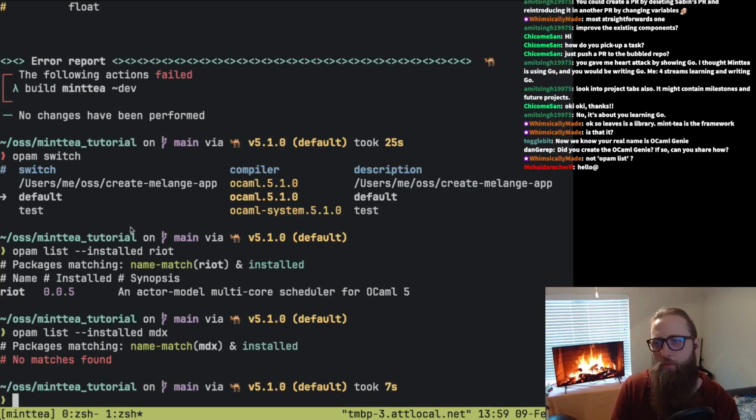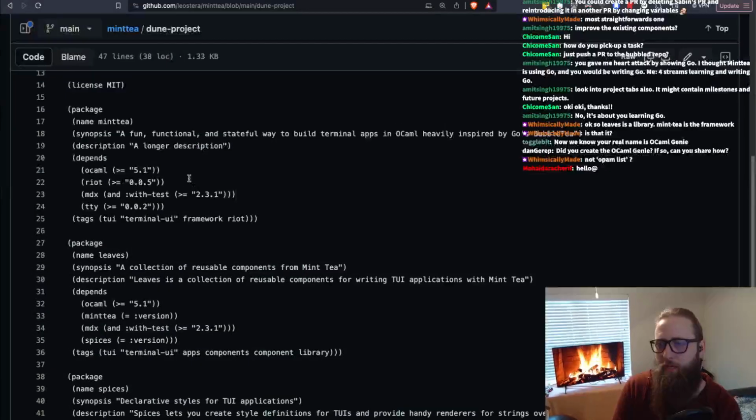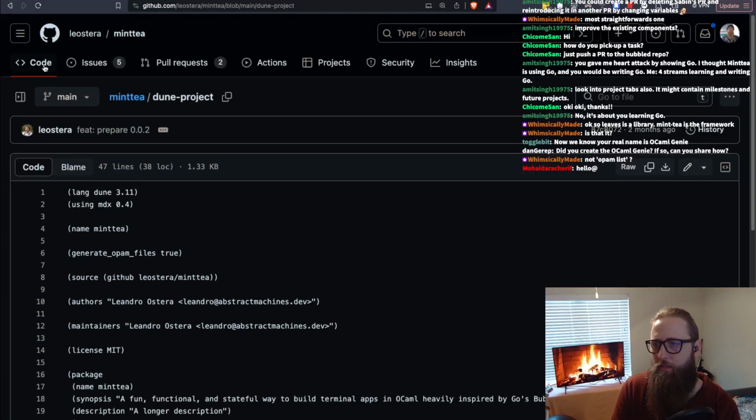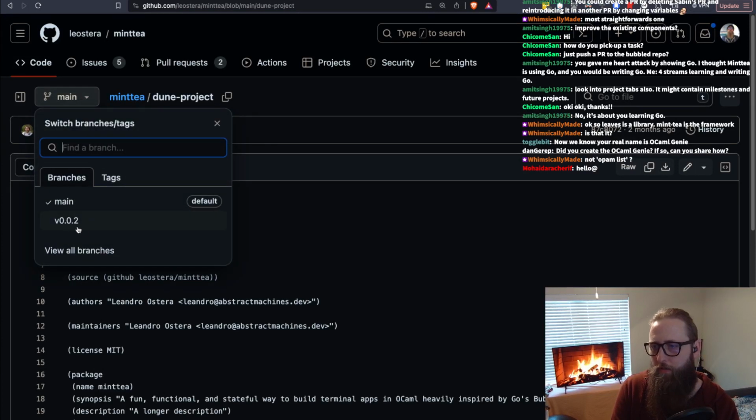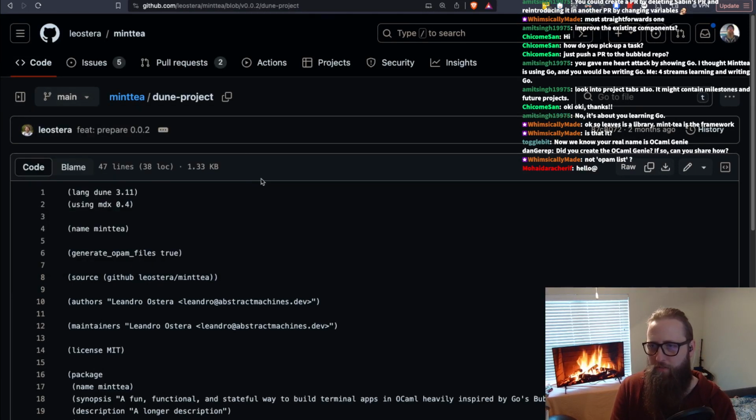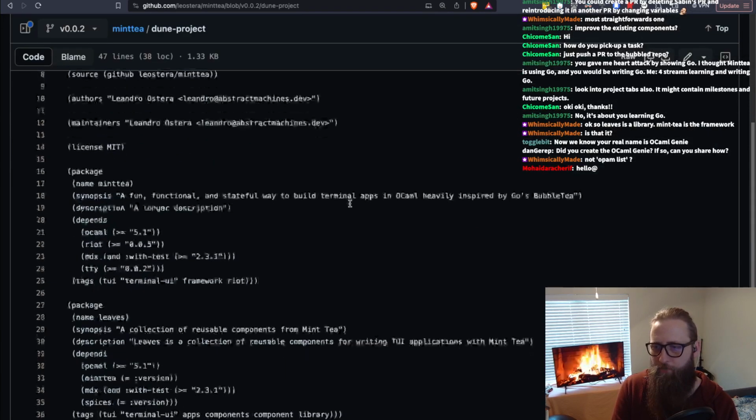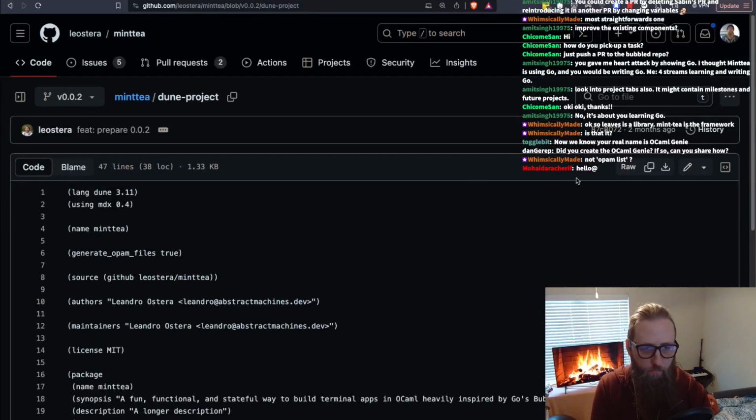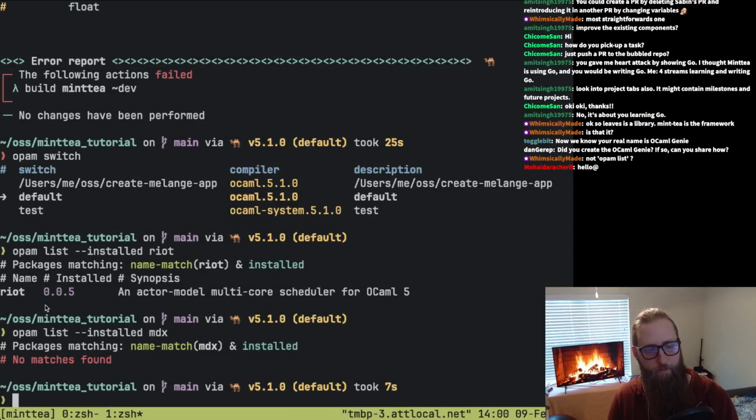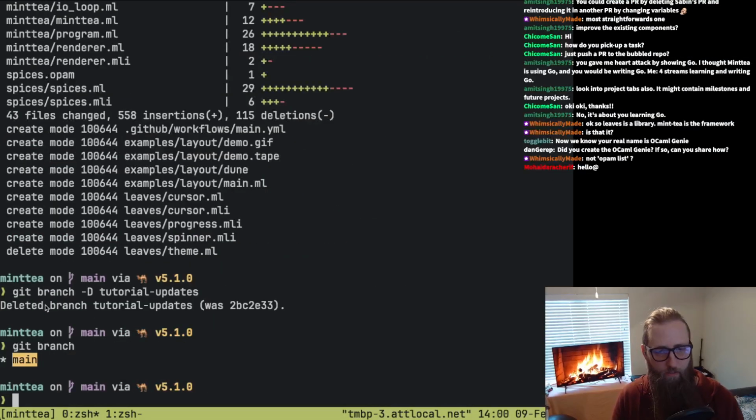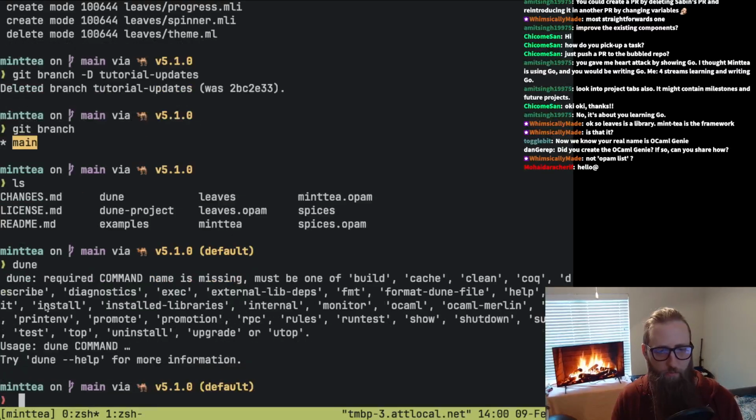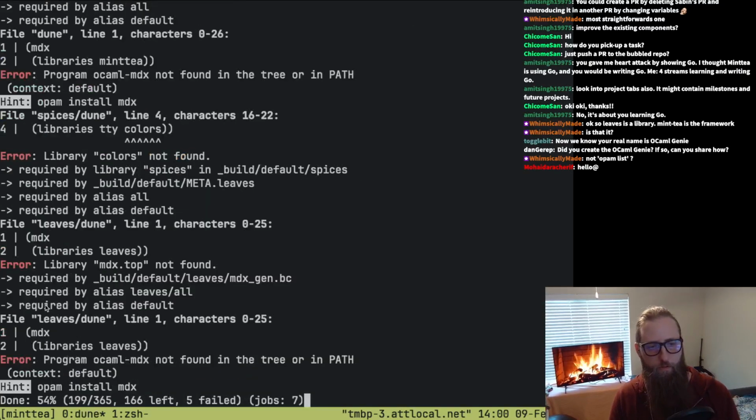Oh, I think this is what Leo was talking about, is that you might have to go to the 0.0.2 branch for it to actually work. Okay. I think that might have been what he was saying. Like, it doesn't build currently, maybe. Let's just try a build here locally and see if we get the same error.